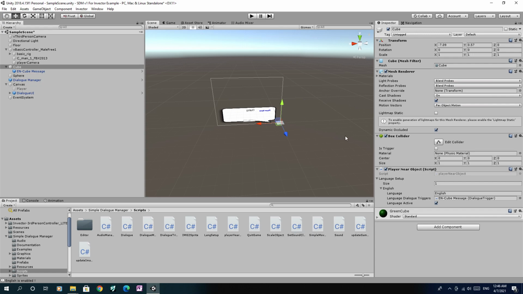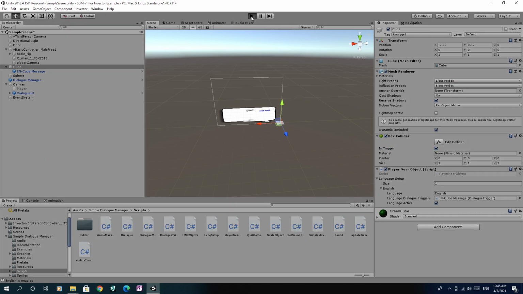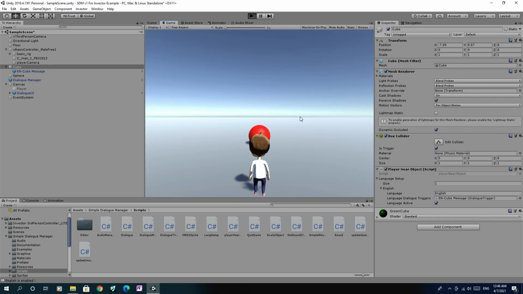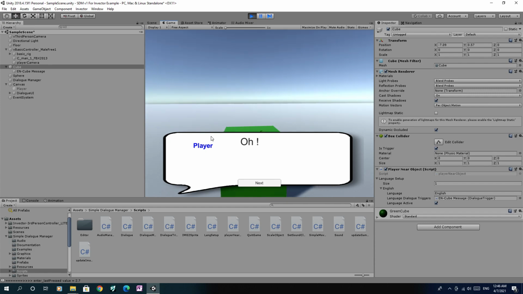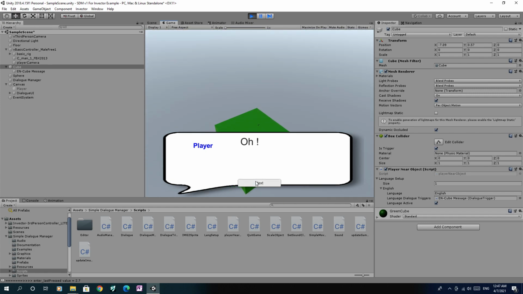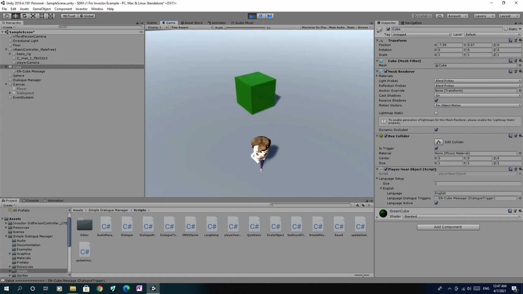Oh, I forgot. So we need to enable the is trigger in order to activate the dialog. Of course, I forgot to check it. Sorry for that. So here it says, oh, but not all the sentence has shown up. So let's clear it.